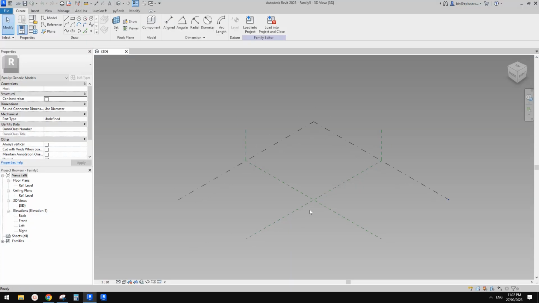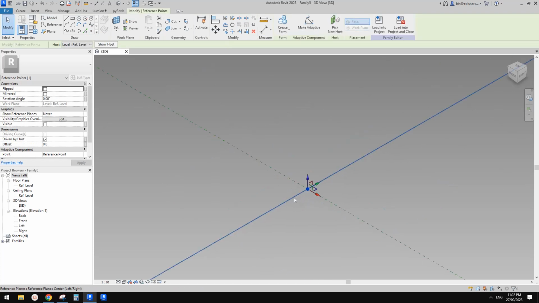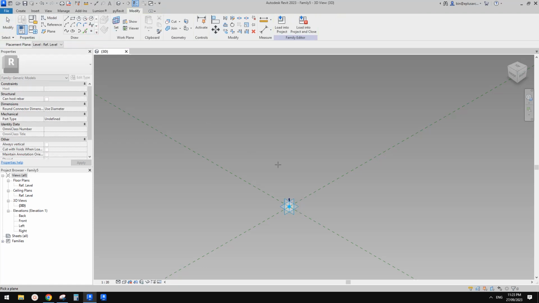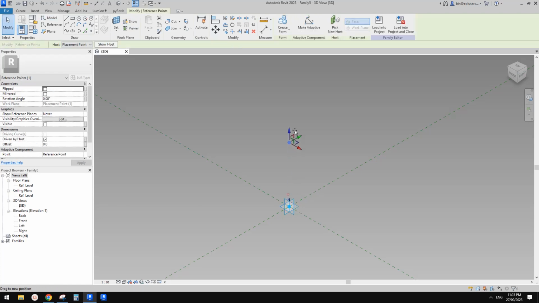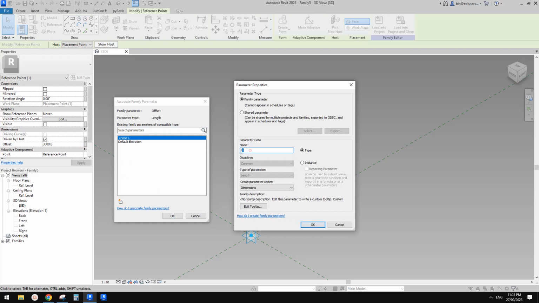So let's start. First, in this adaptive family, let's place it. Maybe I'll just place it in the middle. Okay, so make adaptive, and then place another point, draw on work plane, set work plane, pick the horizontal work plane, place it, and then pick this point, go up, and so this will be the height. Then we can create a parameter, let's call it h, instance, and okay.